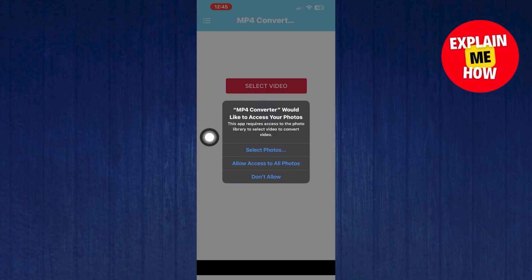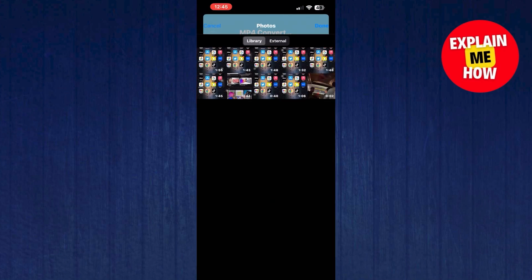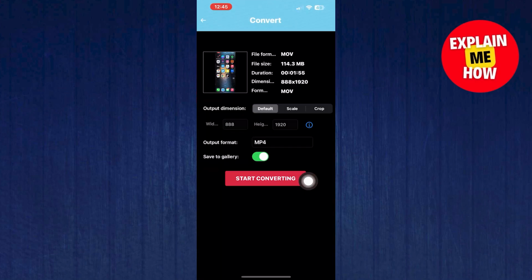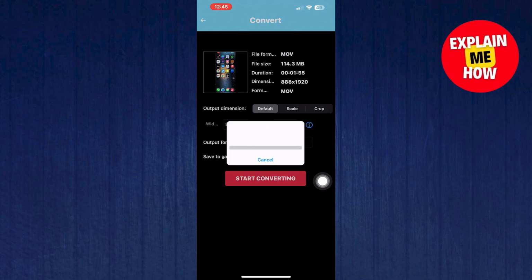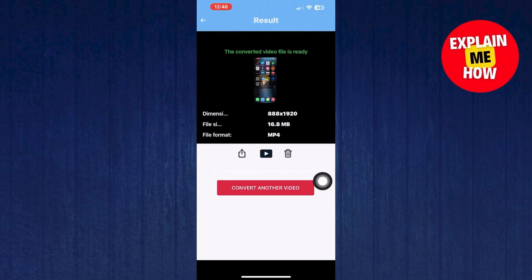Select the video you want to convert. Choose a video from the gallery. Then click to start converting. So now the converted video file is ready. You can share or save this video.